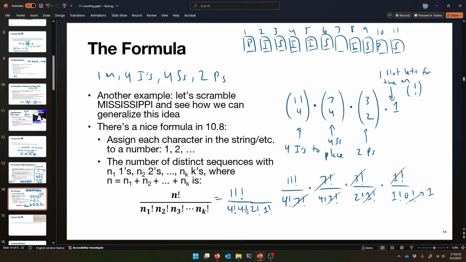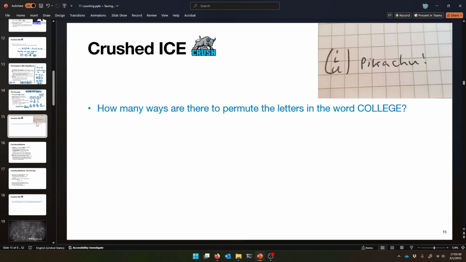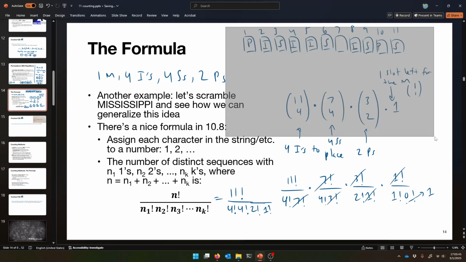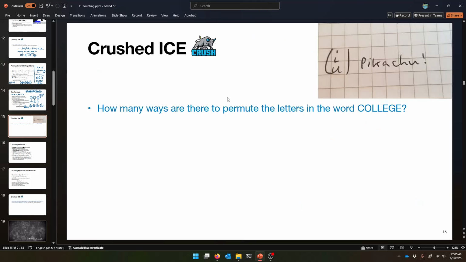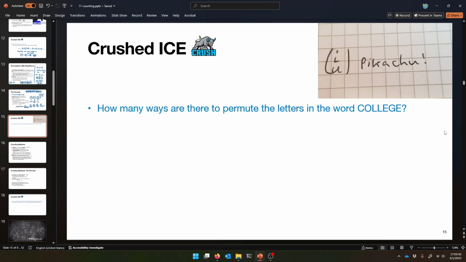So that's what happens. That's a general way to think about it if you'd like to think about it that way. And I think that's all that I want to say. Your turn. How many ways now, using this idea, I want you to really think about it. Try to get it this way first if you can. Don't just memorize the formula. That's not as useful, I think. But you can check yourself with the formula. How many ways are there to permute the letters in the word college?